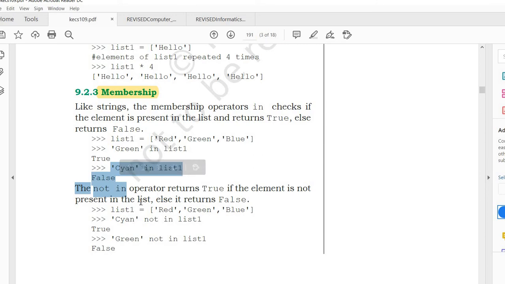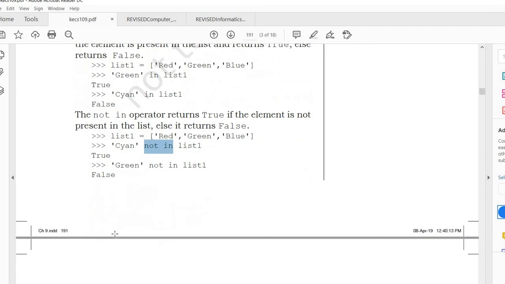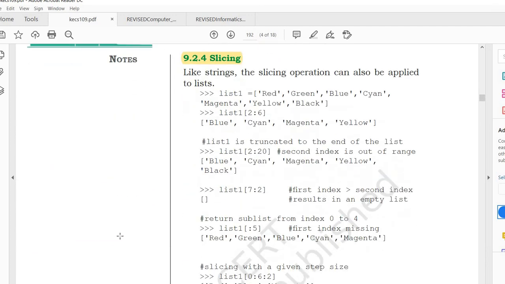The next operator is the not in operator. The not in operator returns true if the element is not present in the list. So, list1 = [red, green, blue], and cyan not in list1. So, not in is my operator, and you got the result true. The fourth operator is the slicing operator. This is the last operator in list.